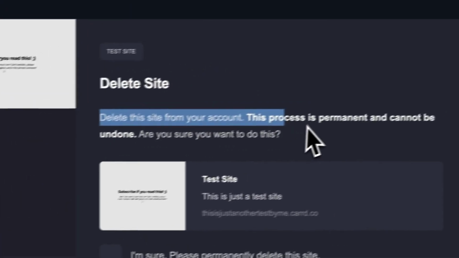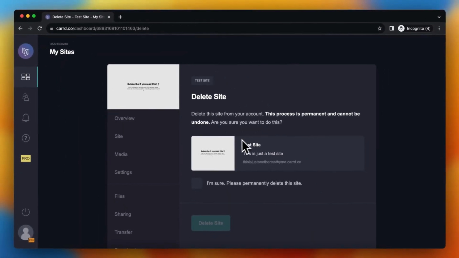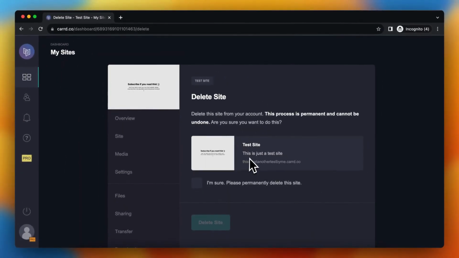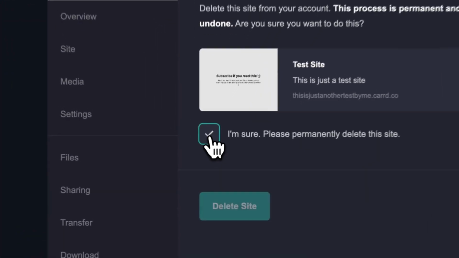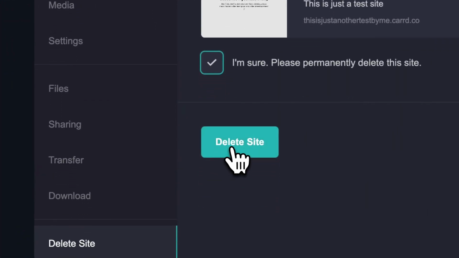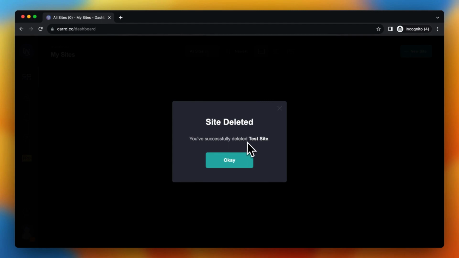Delete this site from your account. This process is permanent and cannot be undone. Are you sure you want to do this? So we see again the site title, the site description, the site URL, and if you're sure that you want to delete your site, you tap on I'm sure, please permanently delete this site, toggle this on and delete this site. And boom, you've successfully deleted this site. The site is deleted. And you can start all over again if you want.